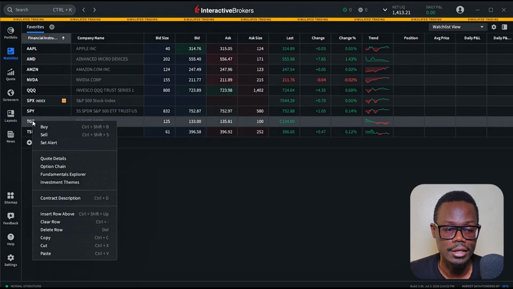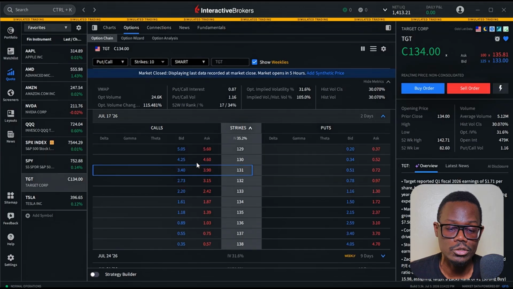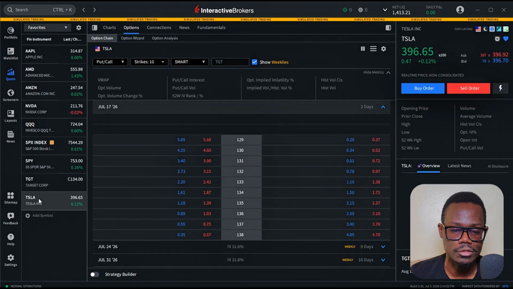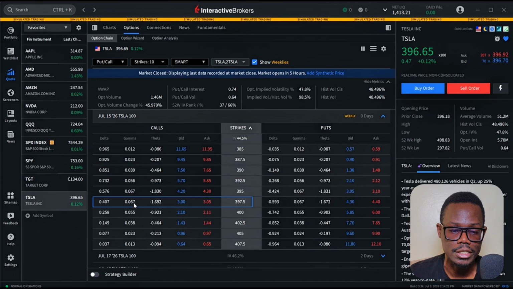Just simply right click, and then you click on option chain, which will then take you to the Target option chain. Okay, sometimes it takes a second to load, so you might need to give it just a few more seconds. If you see some delay, you might need to check another ticker. So let me go over to Tesla. Let me see if Tesla's options chain is showing all the numbers. All right, there we go. So Tesla is showing all of the numbers, all of the parameters.